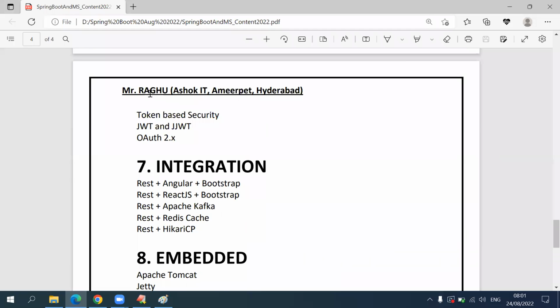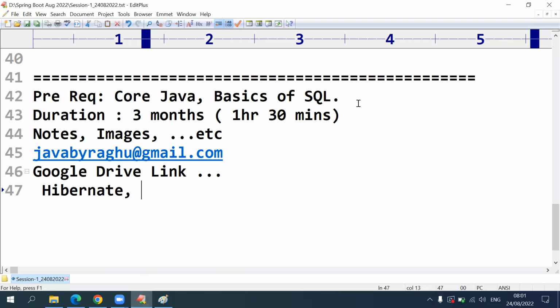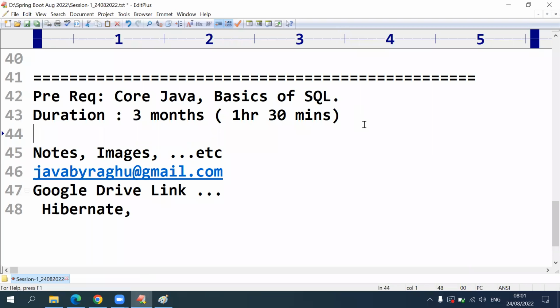Yeah, I'll be teaching complete microservices. You can see here. Class will be taken Monday to Saturday. Sunday, I'll be taking some tools. Sessions will be conducted from Monday to Saturday. Some Sundays also I'll give some sessions.